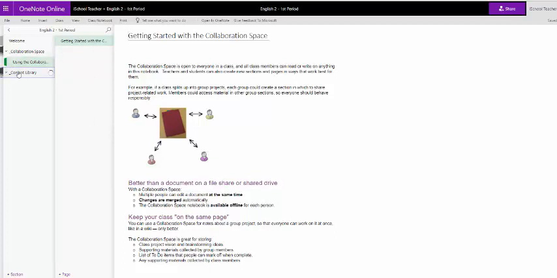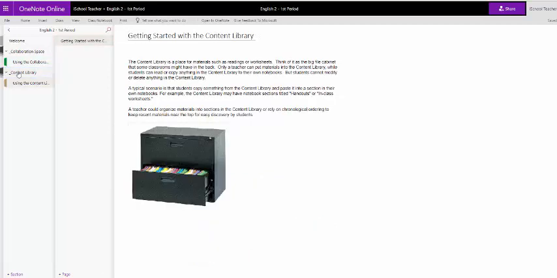And the final tab is the content library. Remember, that's the place where the teacher can post content. The students cannot post content here, but they could copy content from the content library into their own notebook section.